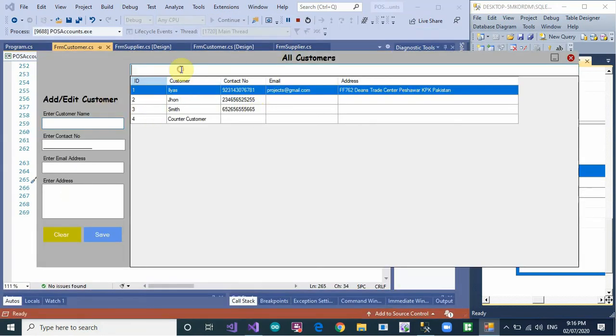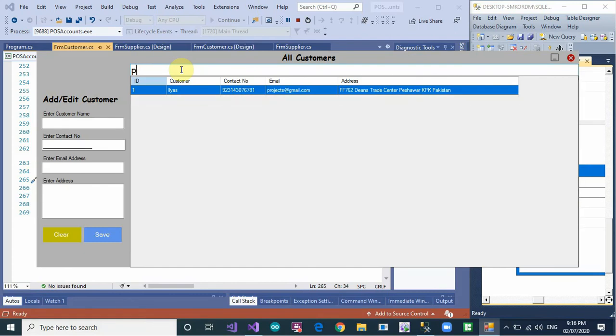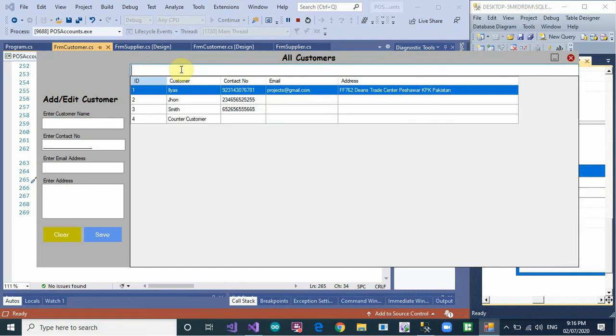Okay, so now you can search the customer by name, by email, by address, by contact number. Okay, so today's task is completed, the customer and the supplier form is implemented successfully.